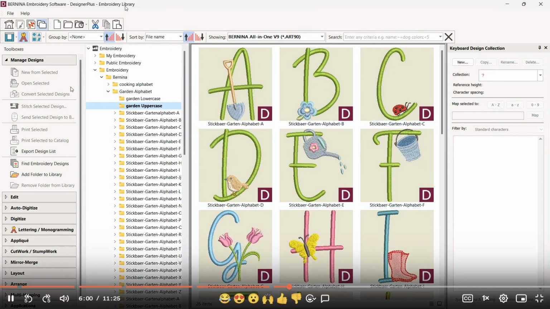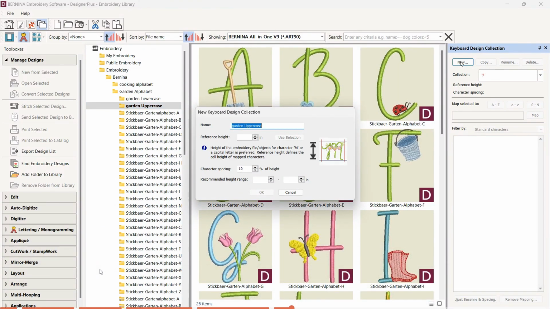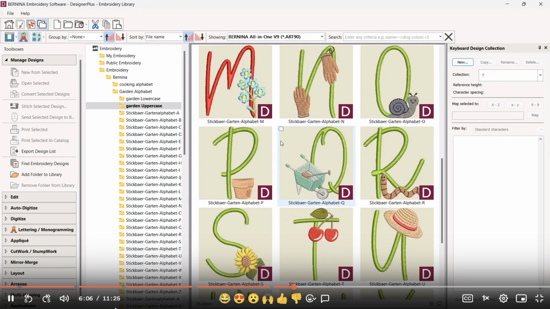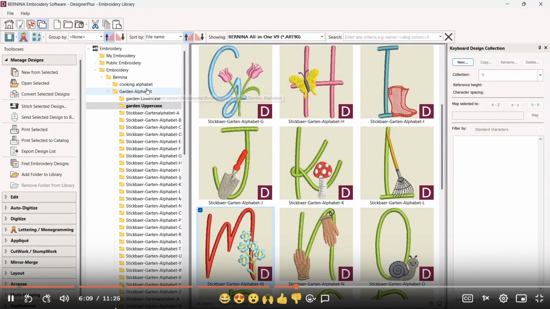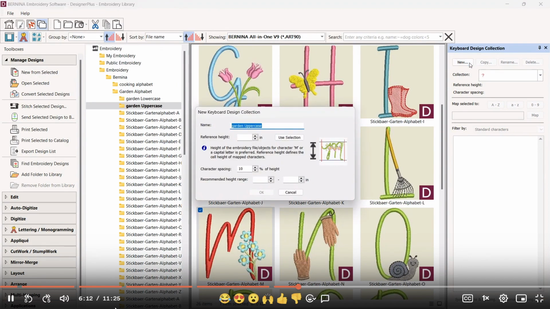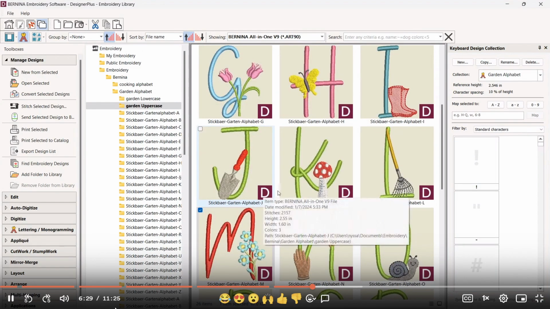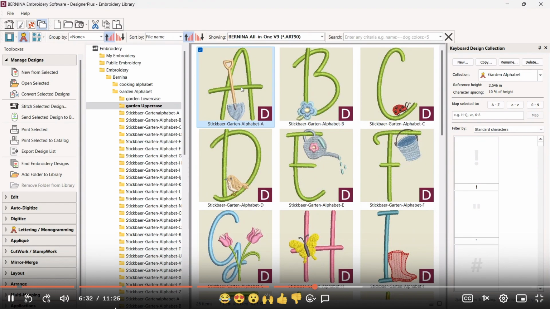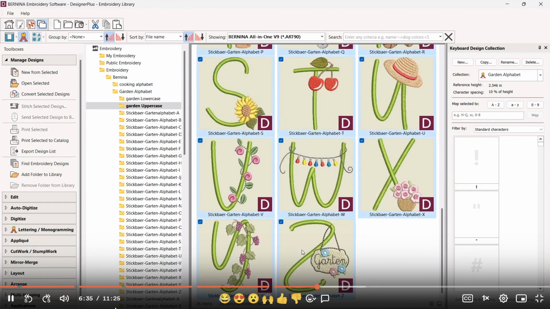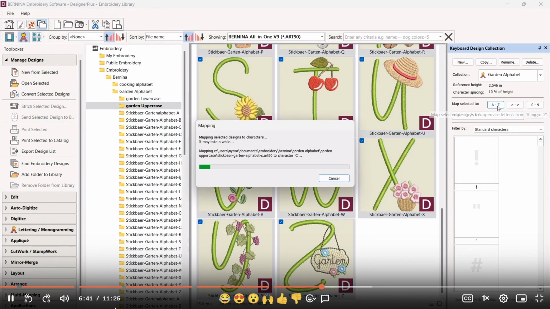So here you can now click over here on your keyboard design, and the first thing you're going to do is select the letter M, then hit new. You can use the selection, and we're going to call this Garden Alphabet Bernina, and we're just going to hit OK. Okay, then we're going to go up here. We're going to start with the letter A, hit the Shift button, go to the letter Z, and we're going to hit over here. This is our uppercase mapping tool, and this is going to take a minute as well.